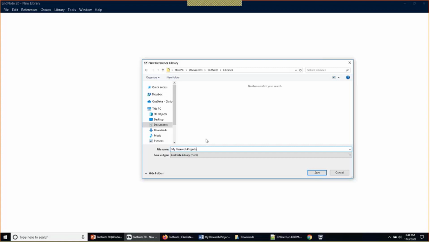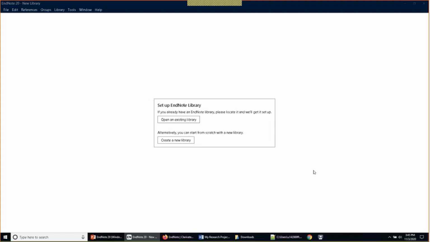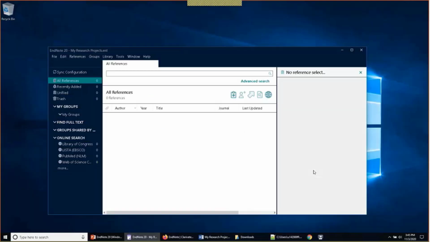So again, I've got my location saved to this subfolder in Documents. I'm giving this library the name My Research Projects, and I'm going to just press Save to finish this library creation process. Once I've saved that library, we see that the white background window has disappeared. It has now been replaced with my library window.